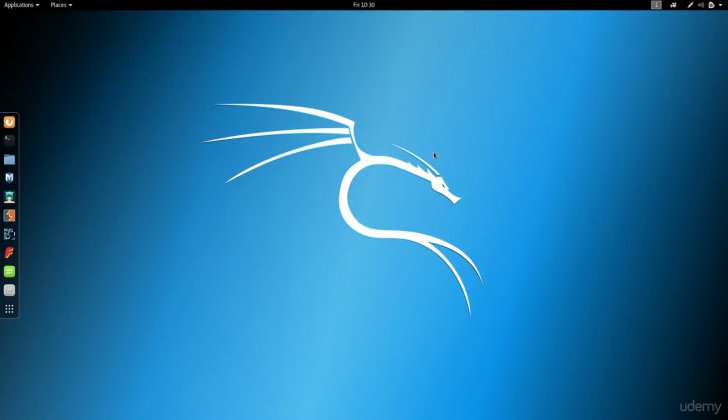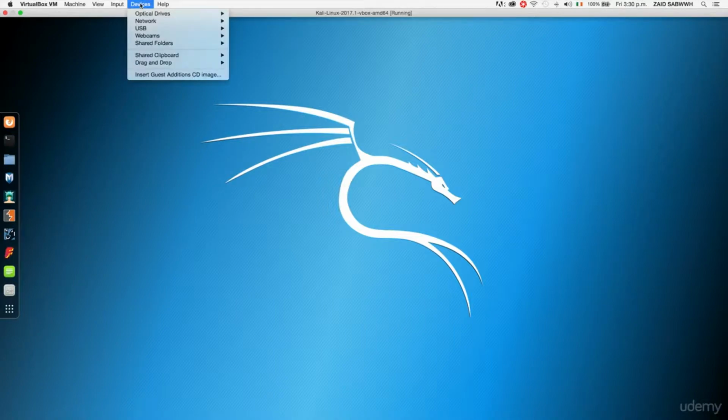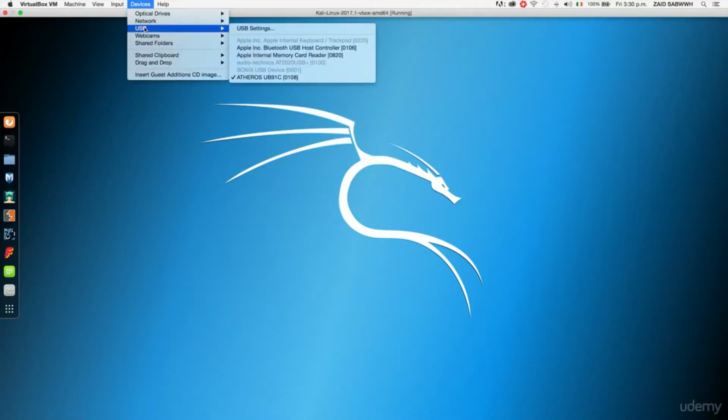Now once the adapter is connected, you want to make sure that it's attached to Kali. And to do that, we're going to go to the devices menu. So we're going to go all the way to the top. We're going to go to devices. We're going to go on USB. And we're going to make sure that this adapter right here is checked. Now sometimes it might not be checked for you, so click on it to check it. For me, it's already checked, so I'm not going to click it.